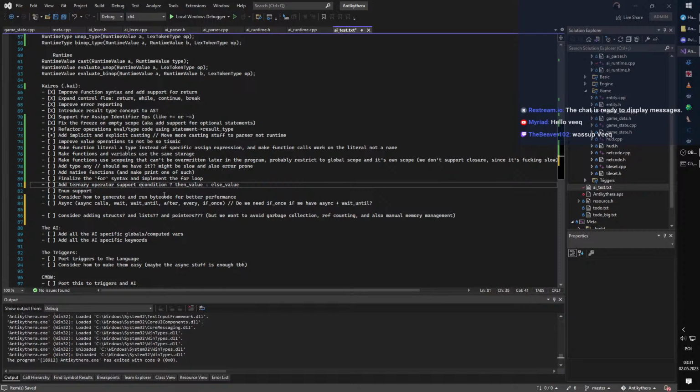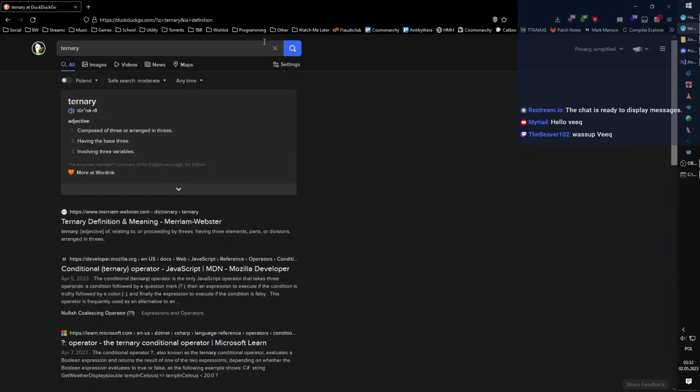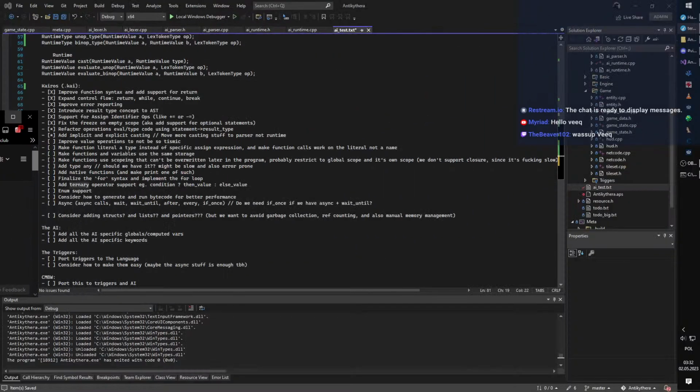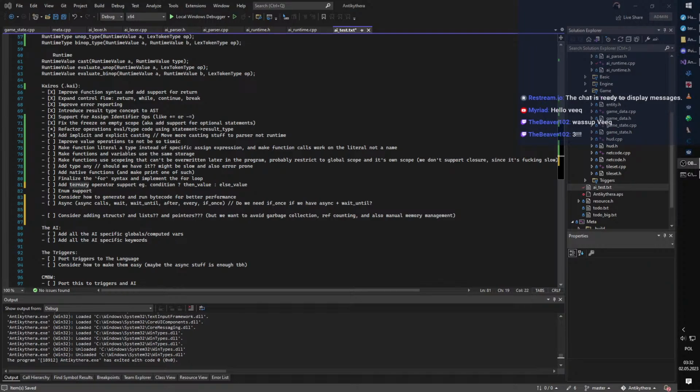Rather, e.g. Let's do it like this. Ternary or tenary? Something like that. Ternary. You know what ternary means? It means to be composed of three, or arranged in threes, having the base three or involving three variables. Maybe that's what I should name this language. Ternary. Would be really funny.